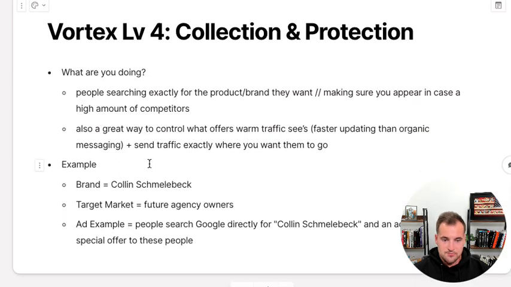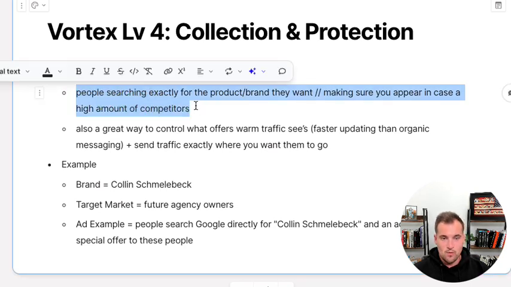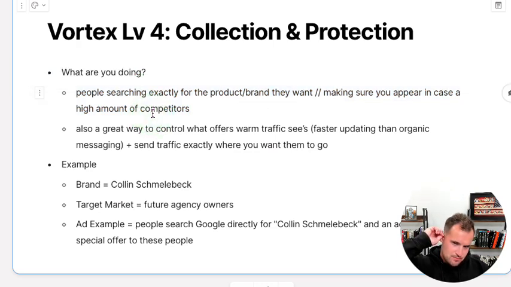Level 4 is collection and protection. What are we doing here? People searching exactly for the product brand they want, making sure you appear in case of a higher amount of competitors. I'm not sure. Let me rethink that. What are we doing here?